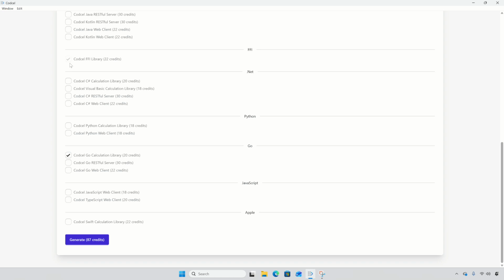When this is selected, Codcel FFI is automatically selected as well. And yes, this means we're using the power of a Rust calculation engine under the hood. Before you panic, this is a good thing. Rust gives us deterministic performance, memory safety, zero nonsense, and Go gives us simple structs, strong typing, explicit behavior, and no reason to ever wonder what this code is doing. Best of both worlds, everyone stays calm.